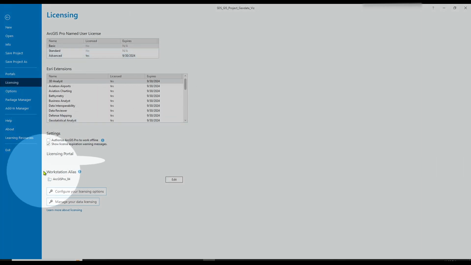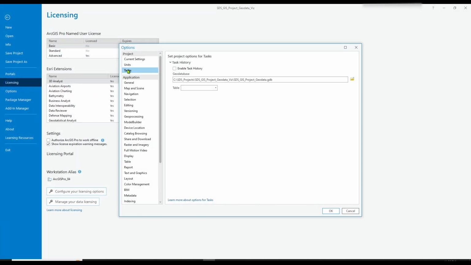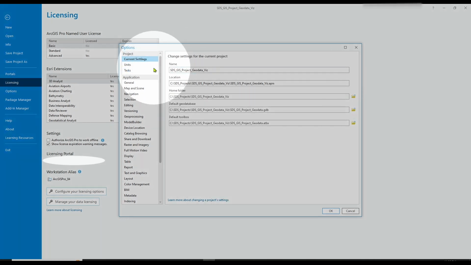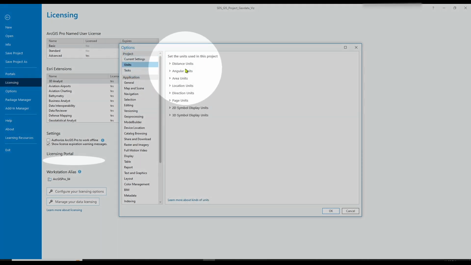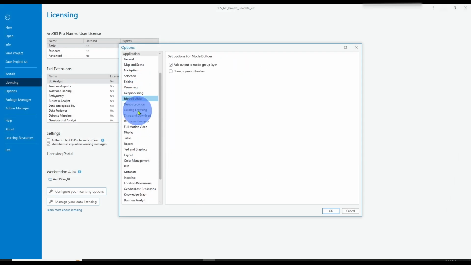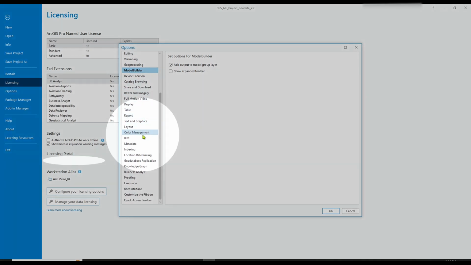The Options tab, this is probably the important one. This is where you would set the different options. A few there are project level settings like units and tasks. In this Options tab, most of the options are application level settings, so making adjustments to how you edit things, or if you're doing versioning, all those different options to make adjustments.